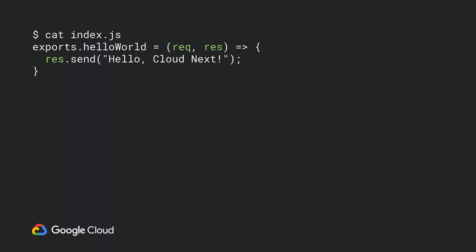Any Node developers in the audience? Yeah, a few. OK, cool. So this is based on Express.js. Express is a popular web application framework, so request and response are objects from that framework, so this should all be very familiar. So you write this function, it takes these arguments, and then it sends a message back to the caller, hello cloud next. Very simple, 3 lines of code.